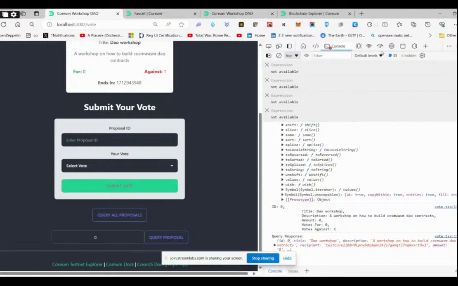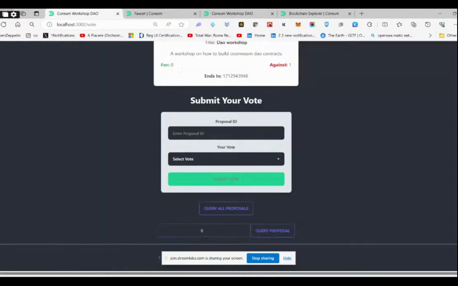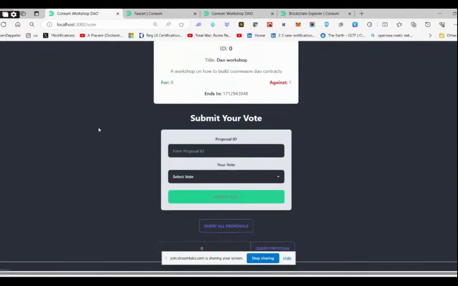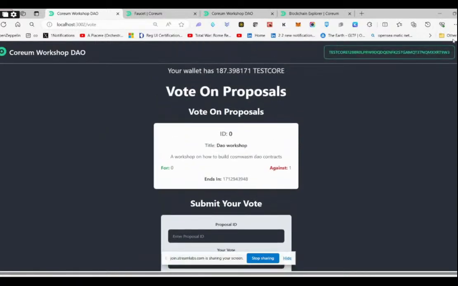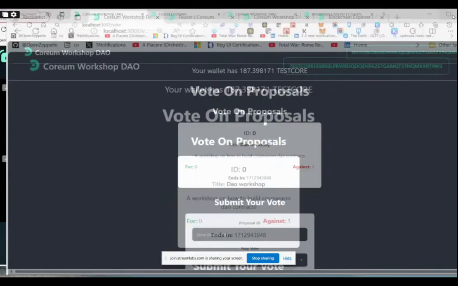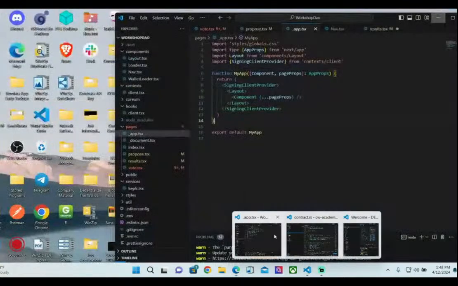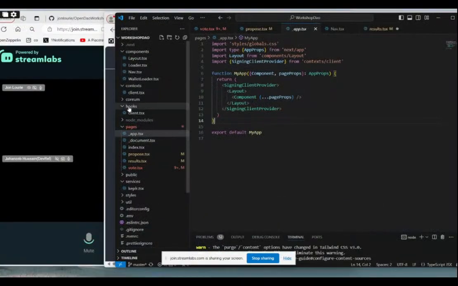All right. So let's jump into the code a little bit for a minute. Does anybody have any questions? Okay, cool. All right. So let's jump into the code. We'll get rid of this screen right here, and we'll pull up my DAO repo.